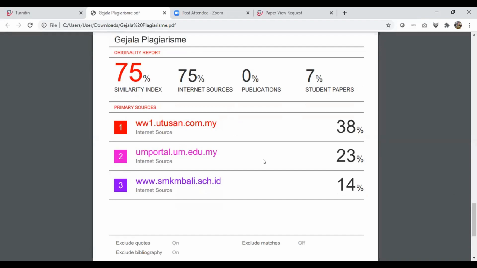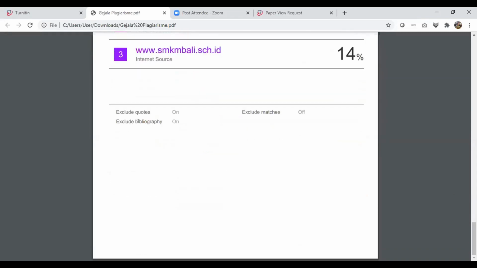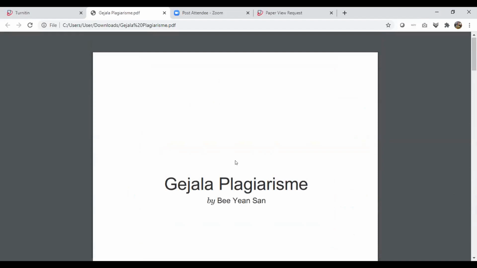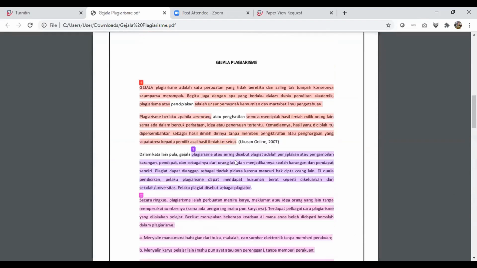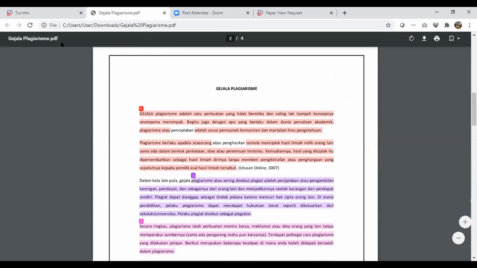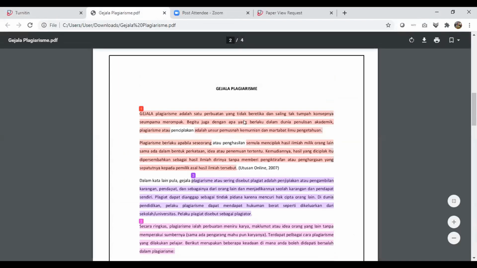And then these are the primary sources, some of the websites that your student may have copied or referred to. And then this one, the exclude codes. Just now I turned off the online marking, so you won't see the online marking comments because you downloaded the current view. If I turn on the online marking, then you can see all the comments.